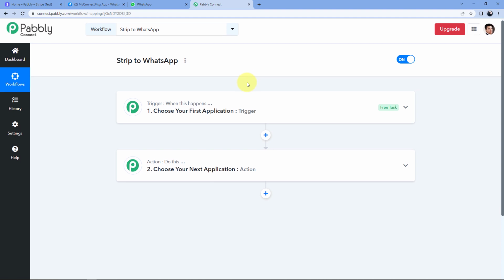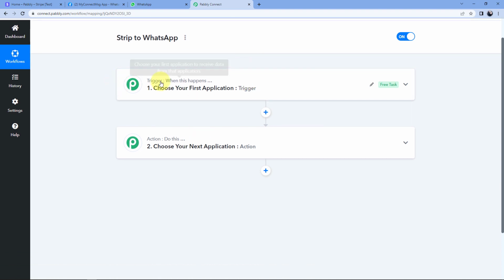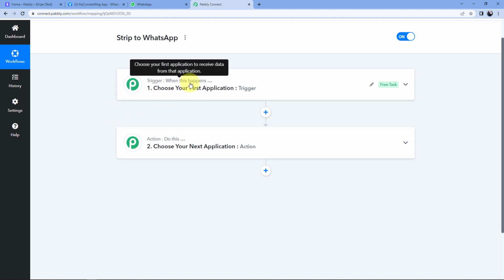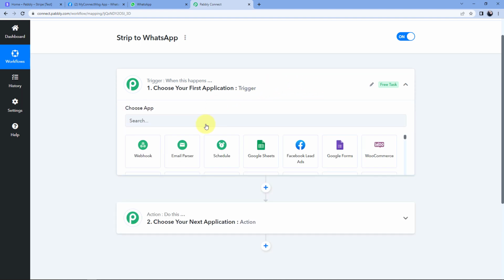And in this workflow, you can see two different windows. First one is trigger window, second one is action window. So triggers and actions are basically those two concepts, those two principles on which this whole automation works on, where the trigger says when this happens and the action says do this. So let's begin with our trigger window.